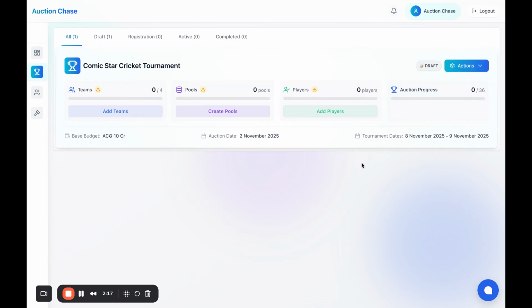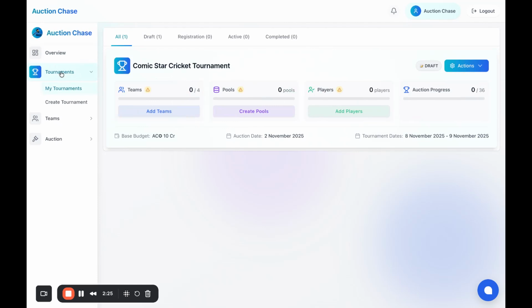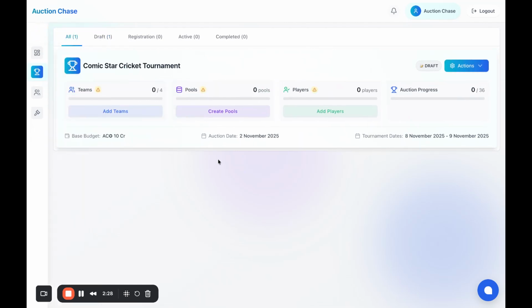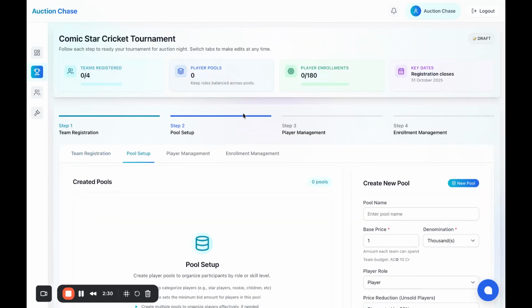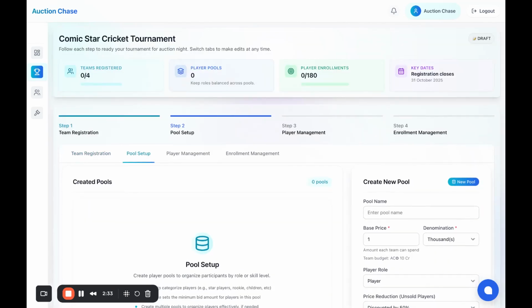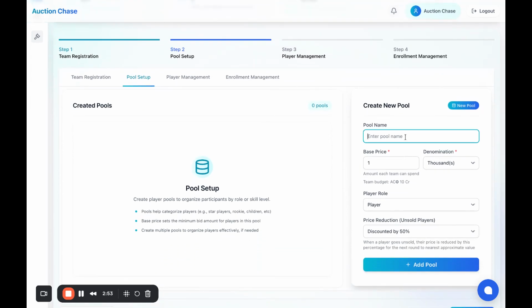Now, if you want to create a pool, just to give a brief overview, you can reach this page from Tournaments, My Tournaments. As an admin, you can go and do a create pool. You can create as many pools as you want. There is no limitation on that. It is just for your understanding and segregation of data and players, which can help you create the enrollments and the pools. So I am selecting star players.